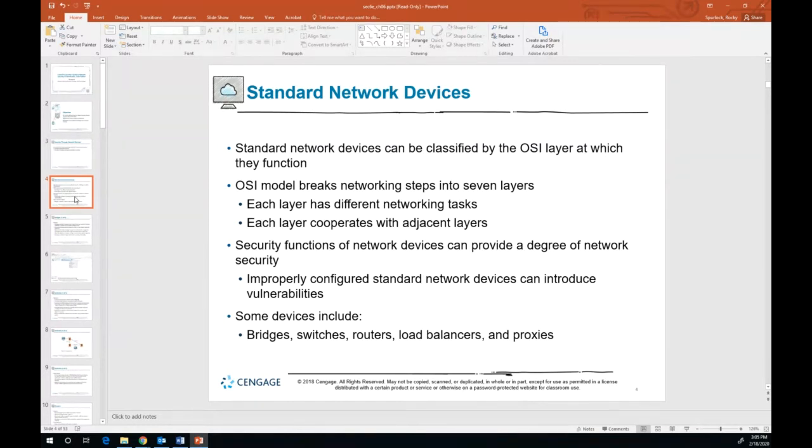The security functions of a network device can provide a degree of network security, but if it's improperly configured, a standard network device can introduce vulnerabilities. Some of the devices that we're going to look at include bridges, switches, routers, load balancers, and proxies.